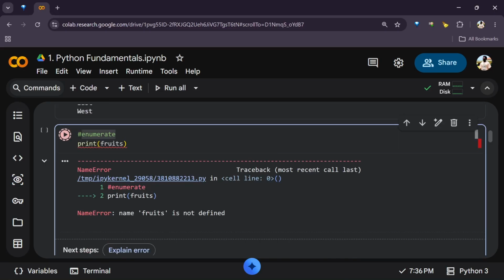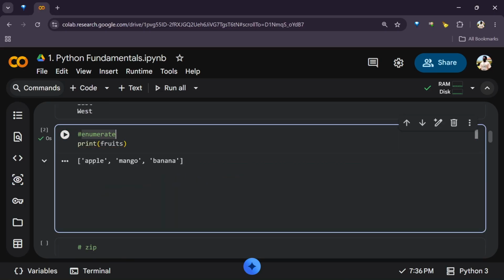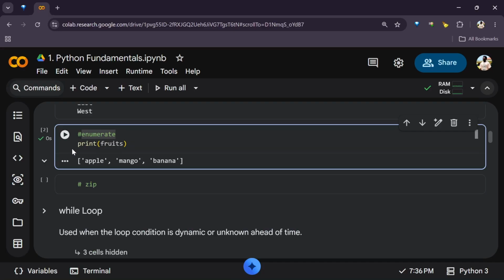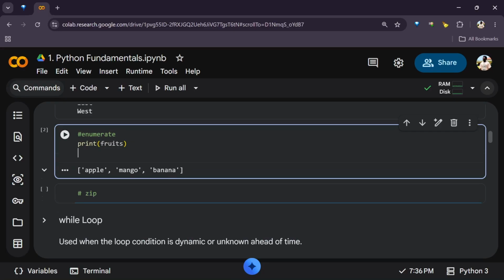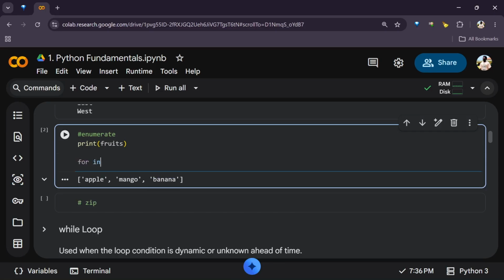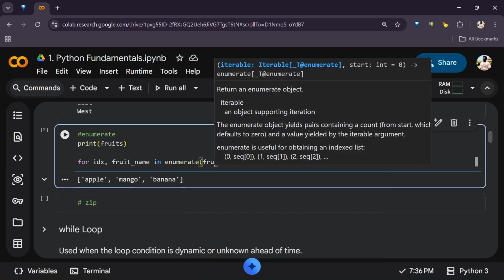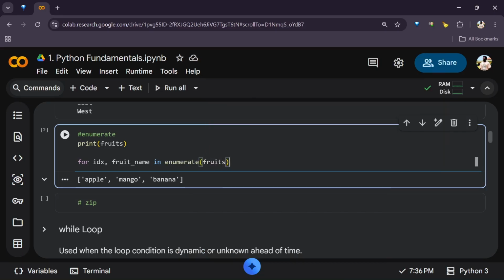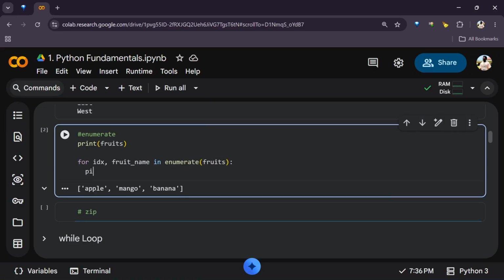In this case, control. So we now have this 3, which is what we want. Now we can go ahead to do our enumerate. So we can say for idx, fruit name in, now we use the keyword enumerate, fruits. So we can say print.